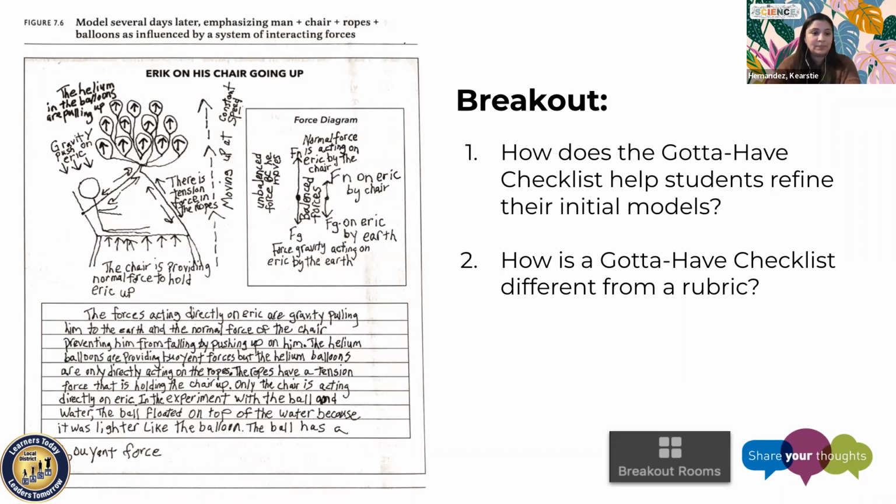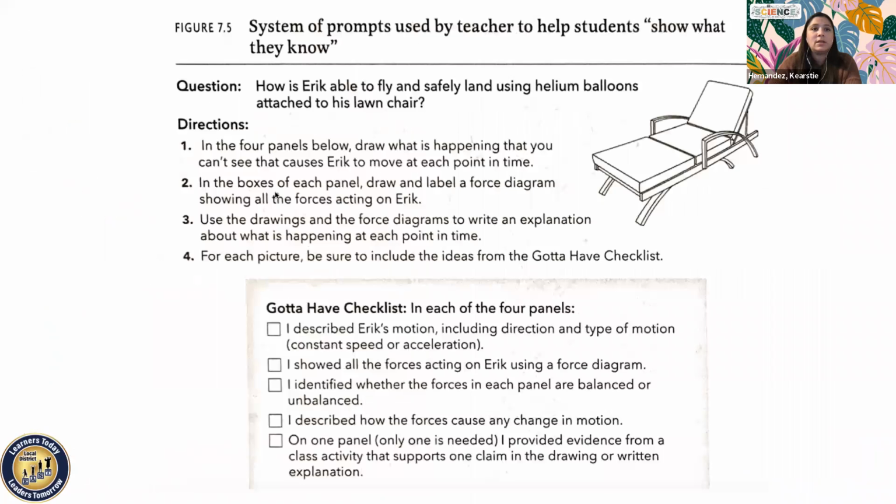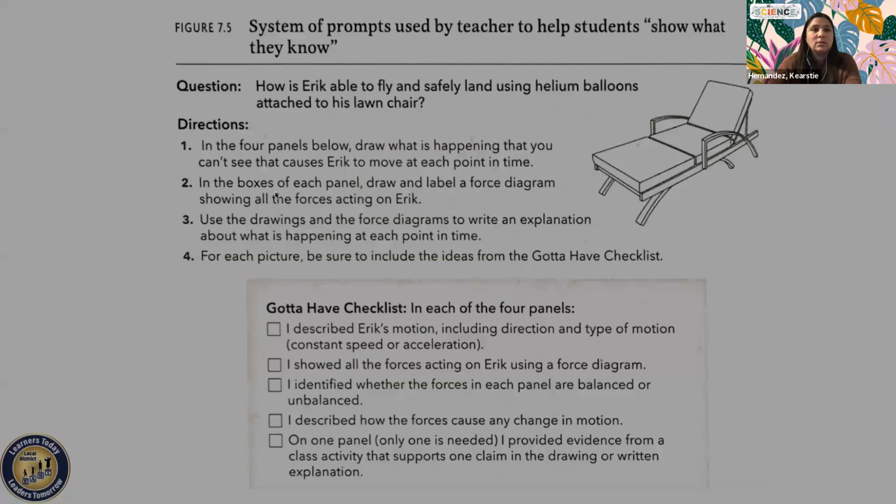That works. All right, so just take a moment to look at this sample final explanation and come up with answers to the 2 questions, and we'll kind of share out and give you about a minute or 2. The participant slide deck is also in the chat. So if you want to open that up, you can kind of flip back and forth between the final model and the gotta have checklist. Thank you, Kirsty.